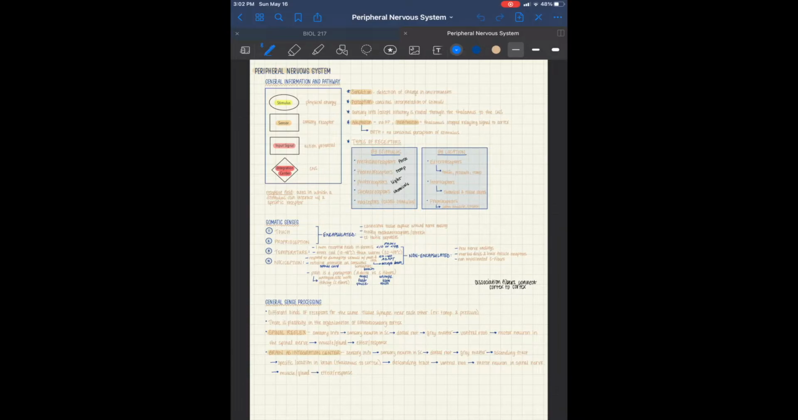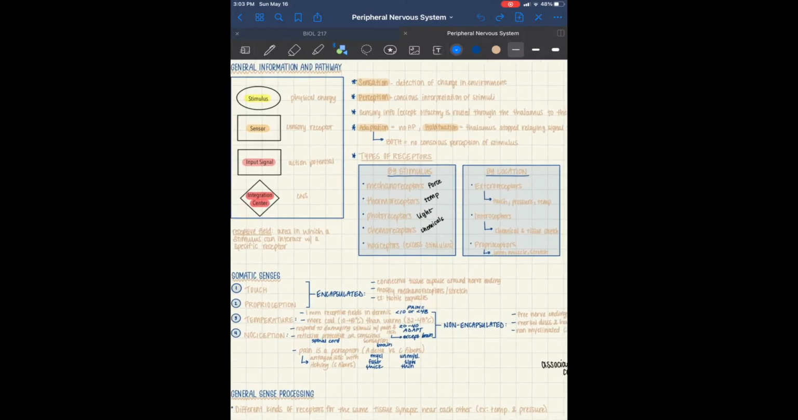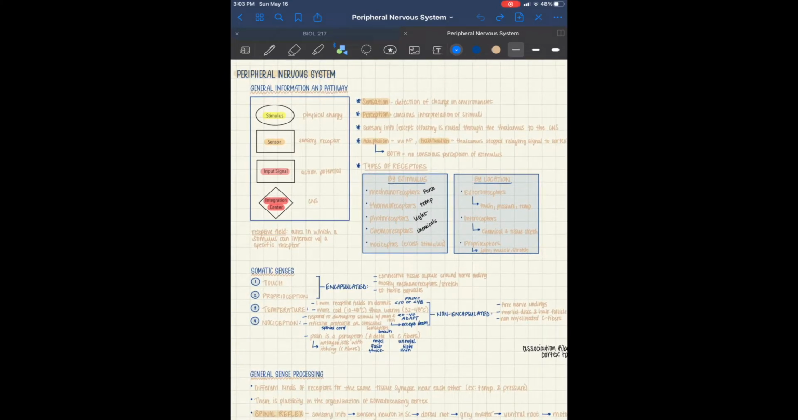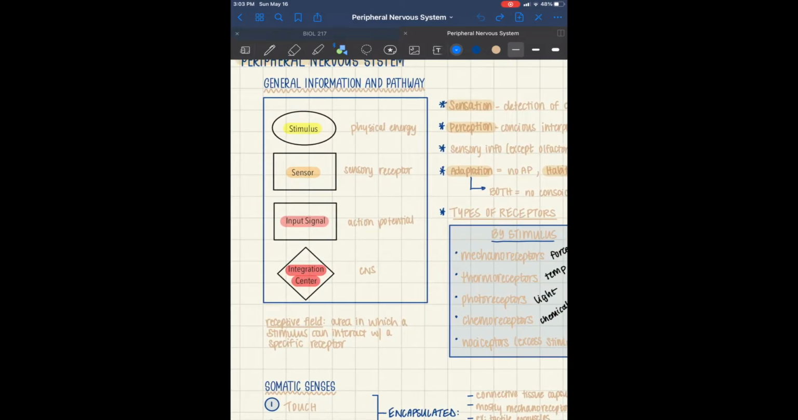What's great about Goodnotes is that you can add shapes in any manner that you like. So even if you're terrible at drawing, you can add shapes like the ones I'm making terribly on the side here. But this is all summarized from my notes. For example, I noticed that for every single one of the information pathways, my professor gave the information according to a stimulus, a sensor, an input signal, and an integration center. So I made sure to put that overlying theme in the top corner.